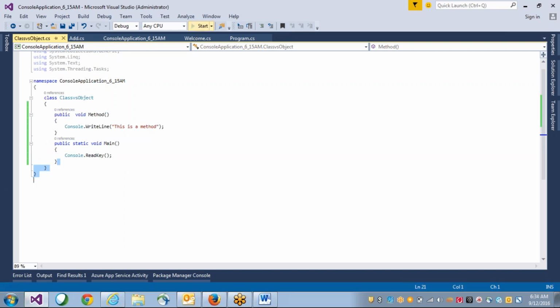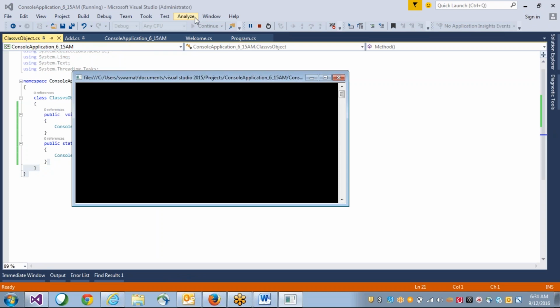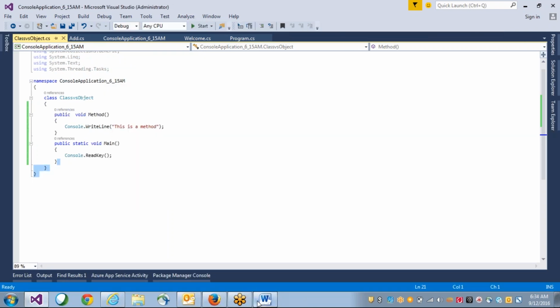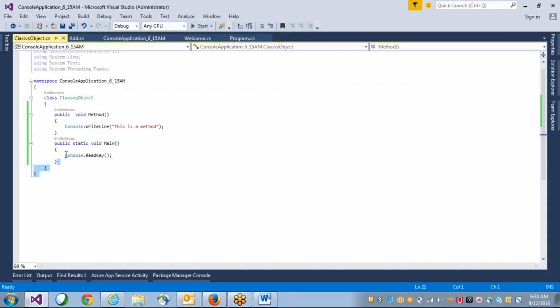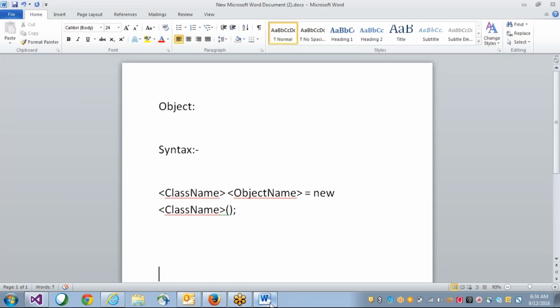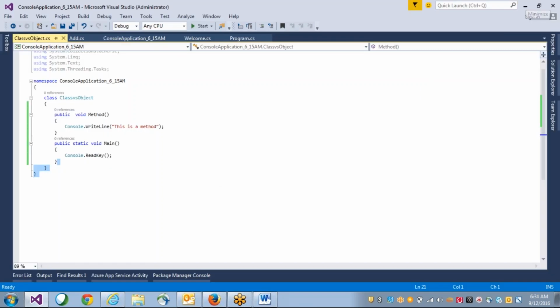So let's see now, we'll get the blank screen. See, right? So what we need to do to call the method? See, object is a copy of class, so we need to create the object to call the class methods. So how can we create? First is class name. What is class name? Class versus object.